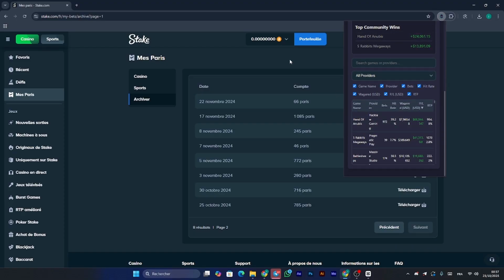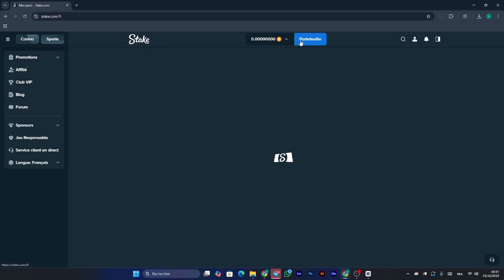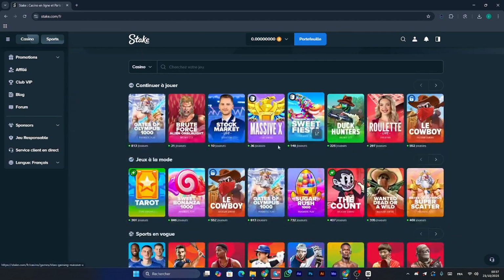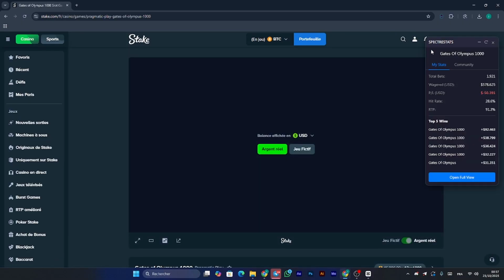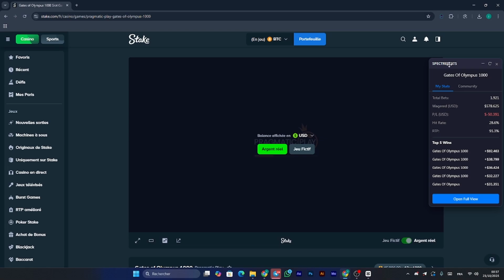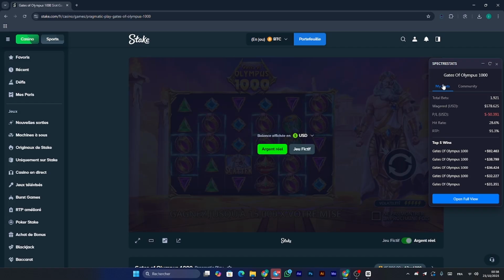Now let's look at another helpful feature, the Live Stats widget. When you navigate to a game page on stake.com after loading your data, this widget will automatically appear. Its main purpose is to give you quick access to historical stats related to the game you're currently viewing. At the top, you'll see the game's name. Below that, there are 2 tabs, My Stats and Community.